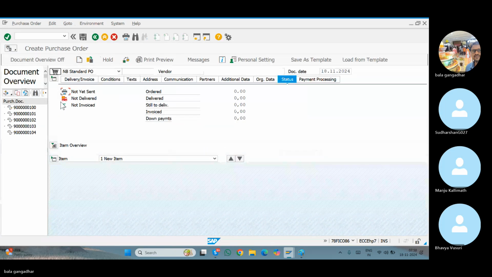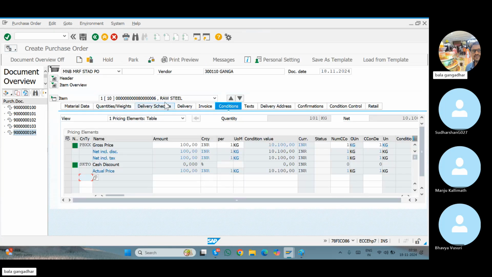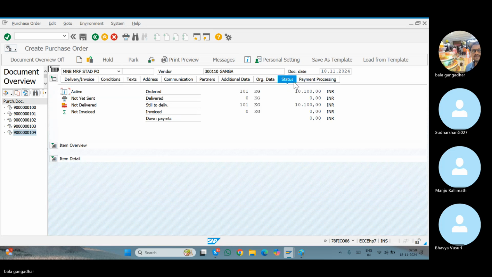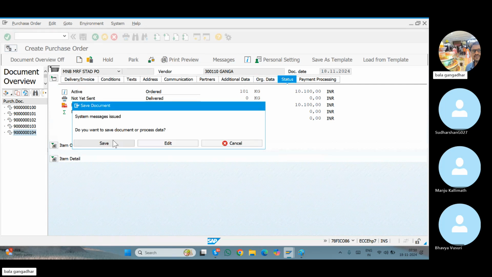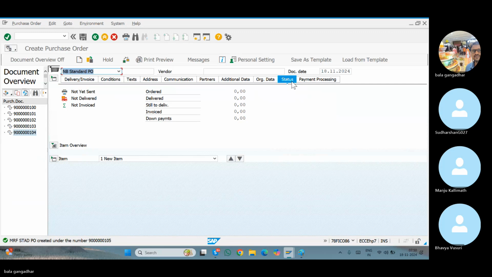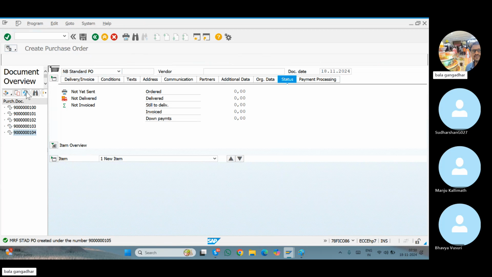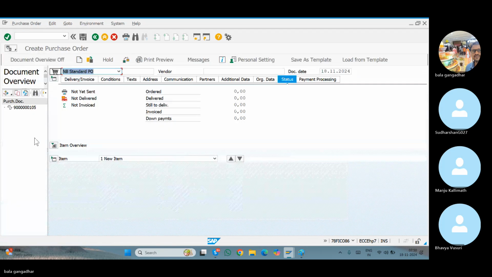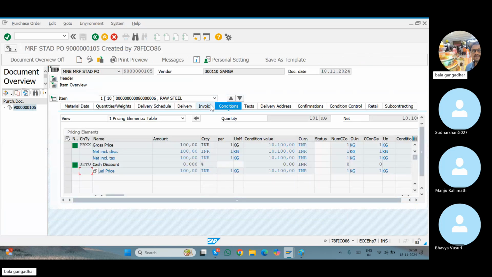MNB. Not so important. Just adapt. Header. No status. Save. Click on save. Okay, now purchase order is created. We'll see the new purchase order number. Execute here. This is a new one. See the release strategy. Release strategy is there here.